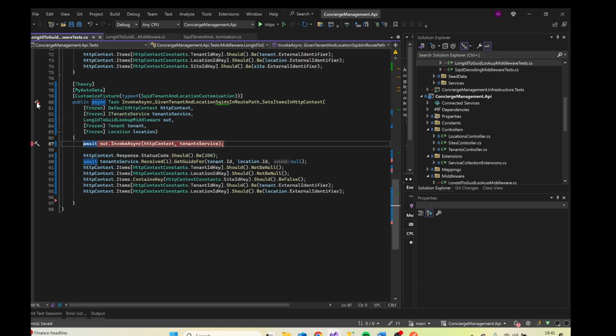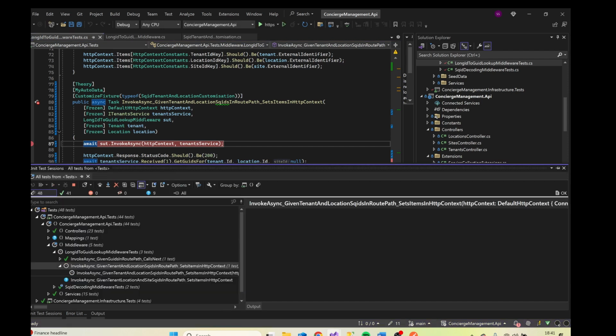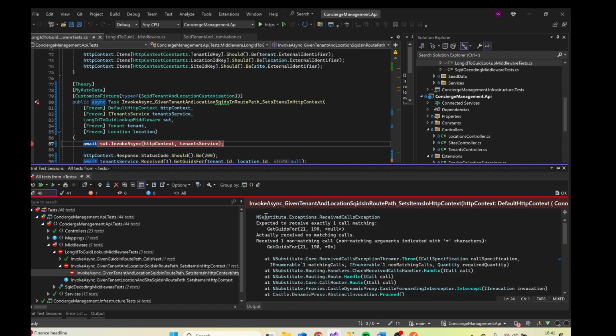And it should now pass. Still doesn't pass. Right. The service verification failed this time. We expected site ID to be null, but we actually got it passed through a 0.